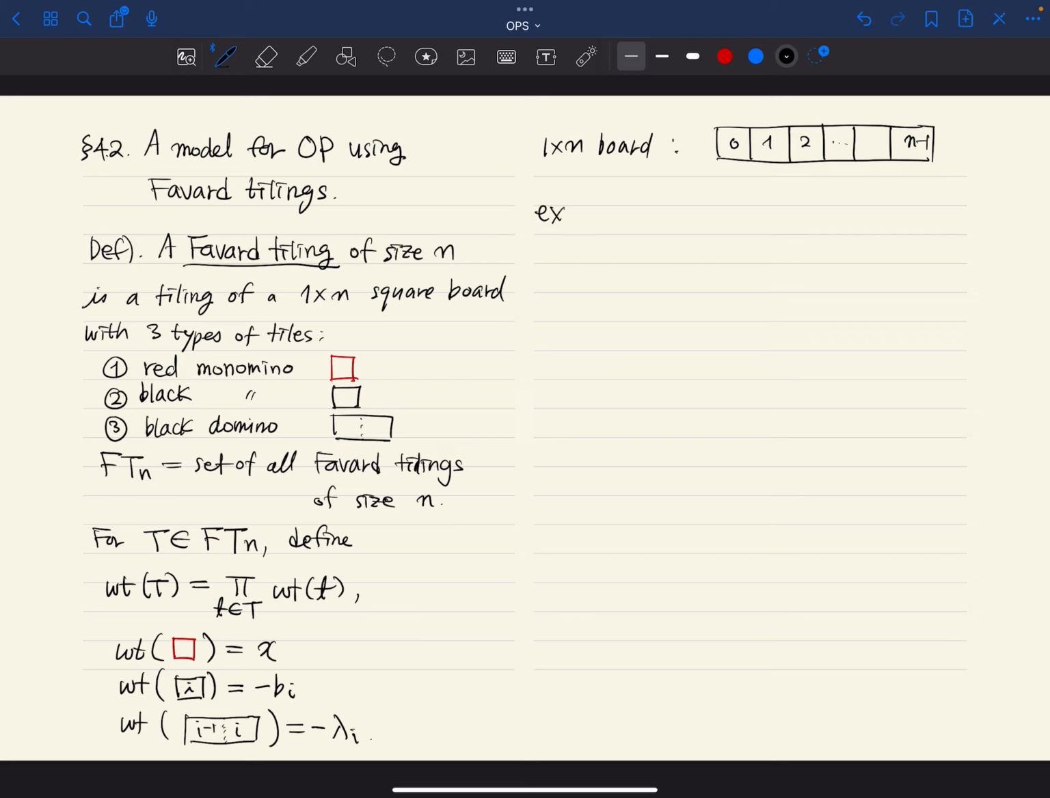Let me give you an example. n equals 8: 1, 2, 3, 4, 5, 6, 7, 8. Right, it ends here.